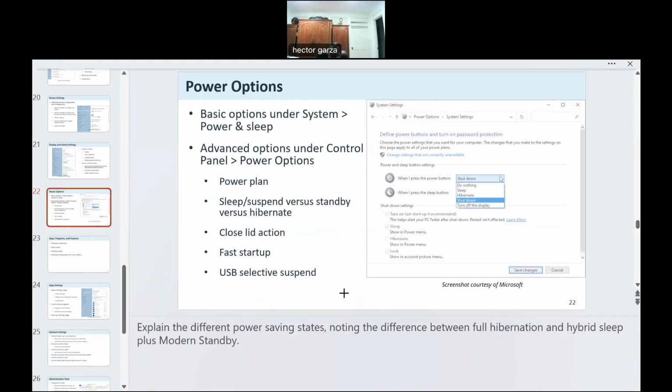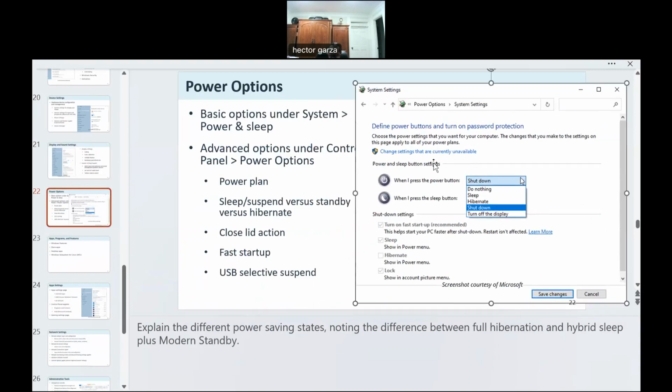And here, when you get into those options, you can see, as an example, when I press the power button, what do you want it to do? Do you want it to shut down? Do you want it to go to sleep mode, to hibernate mode, or just to turn off the display? When I press the sleep button, which is on your laptop, like I'm seeing mine right now, the top row of keys, what do you want it to do? Can you specify here?